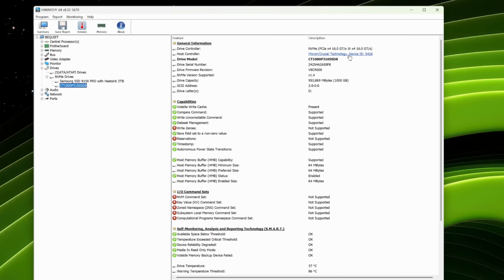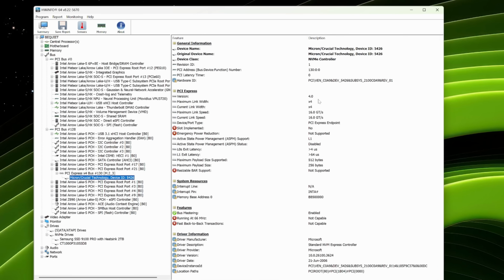You'll see the drive controller, it's PCIe Gen 4. You can see it's got 16 gigatransfers a second transfer speed and it's got four lanes. You can click into it and then see the PCIe version, which is Gen 4, and it's got a maximum bandwidth of four lanes as well, which is what it should have. So this is ideal. So you can just basically check that all of these things match up in your system.